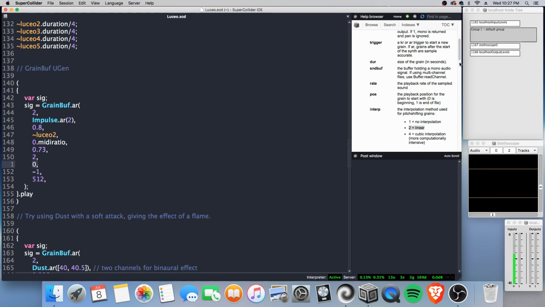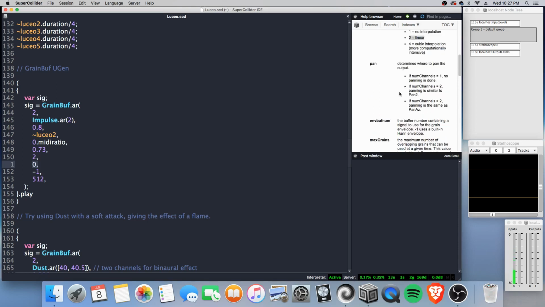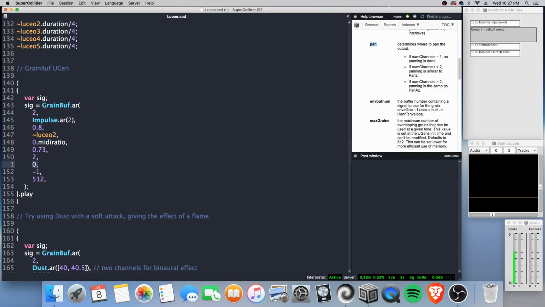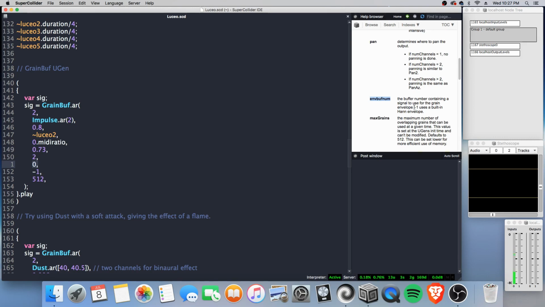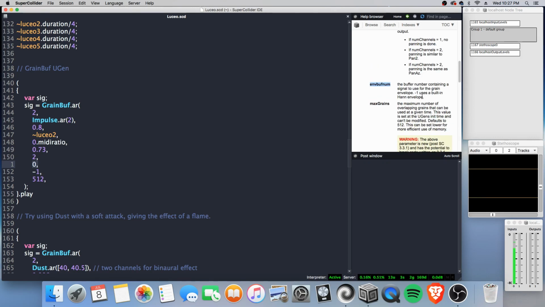And this is the pan position, which I haven't actually tried. Maybe I'll try that a little bit later. Oh, pan here. And the nth buff num, which I have yet to explore, that will probably be in another demonstration. But we have -1 being our built-in envelope, and the maximum number of overlapping grains that can be used at a given time.